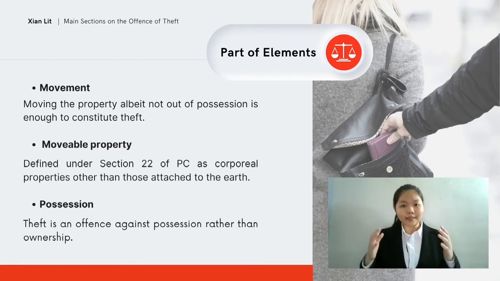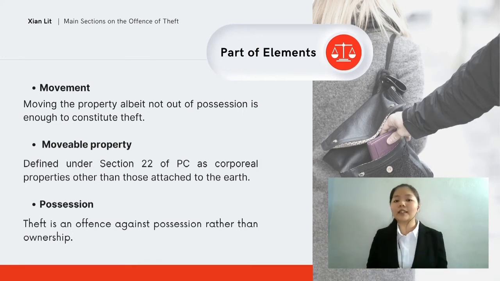Following that, the said property must also be movable property, which is defined under Section 22 of the Penal Code as corporeal property, except those attached to the earth. However, it is pertinent to note that once immovable property has been severed from the earth, it is capable of being the subject of theft. It is also noteworthy that theft is an offence against possession rather than ownership. So depriving one of his possession is enough to constitute theft, and possession can be possession in fact or possession in law.